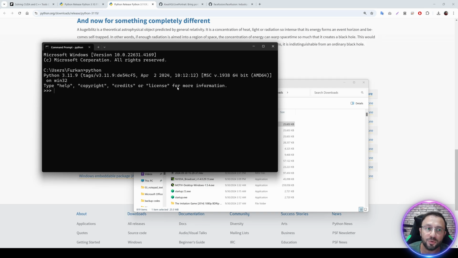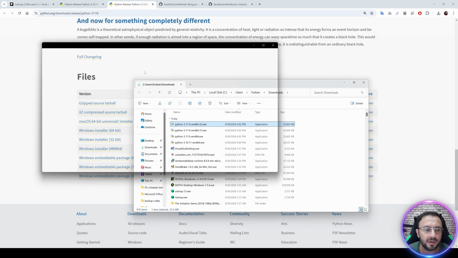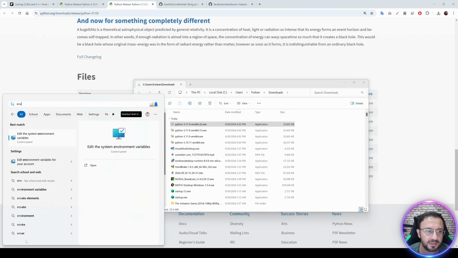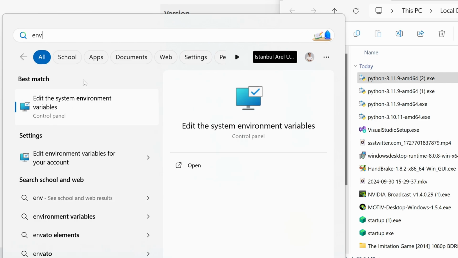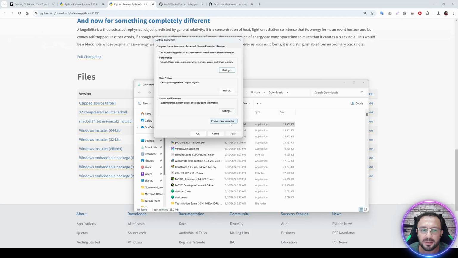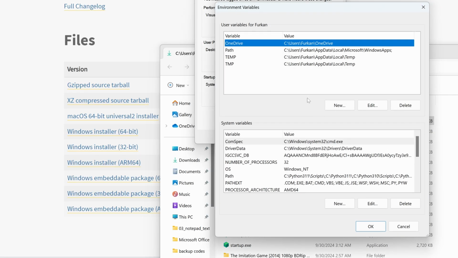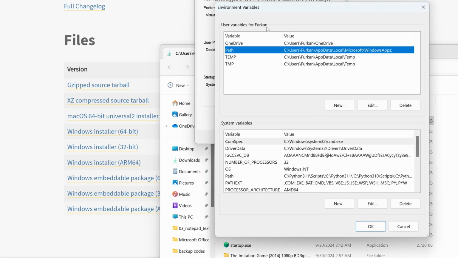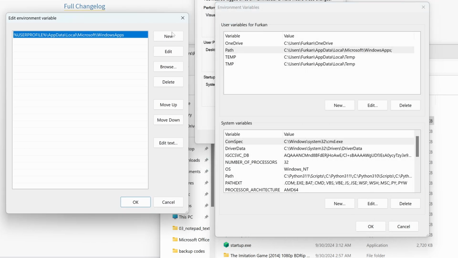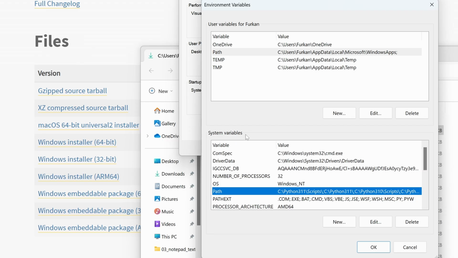However, I don't suggest you to make default version 3.11 because many of the open source AI applications are still working with 3.10. So how are we going to set 3.10 as default? Open environment variables. You see I type E and V and the edit system environment variables appear. Open it. Then in here click the environment variables. In here you see user variables for Furkan, my username, and Path. Click edit. You see there is only this application. And then there is also system variables.